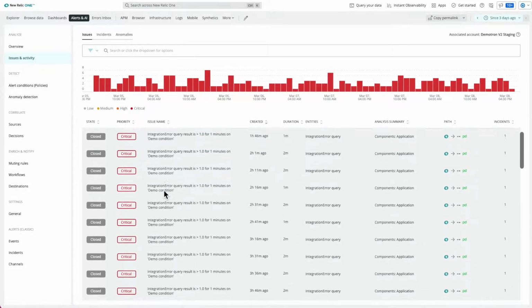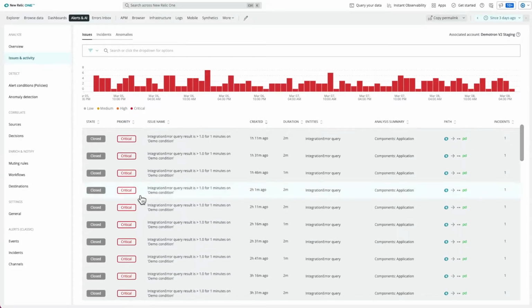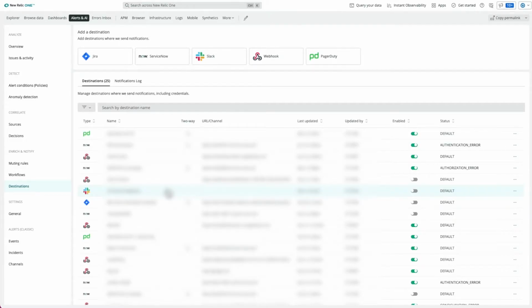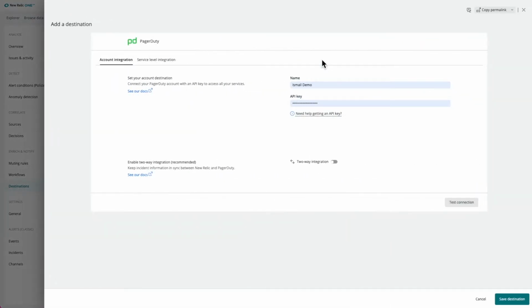In this demo, we will be creating a PagerDuty destination via workflows that will sync incident intelligence issues with PagerDuty incidents. In order to add the PagerDuty destination, go to the destination page and click on PagerDuty. As a high-level overview, there are two options to integrate PagerDuty: account integration and service integration.